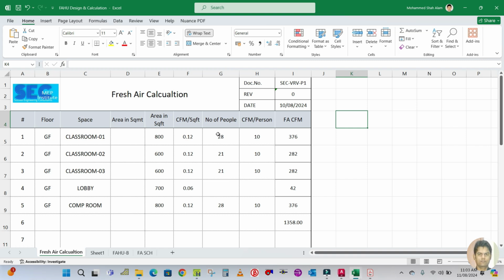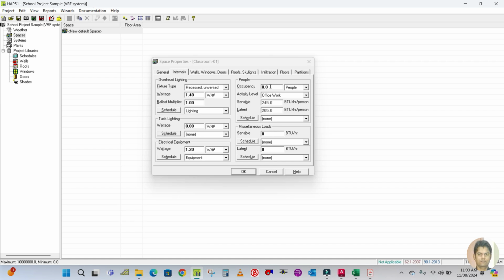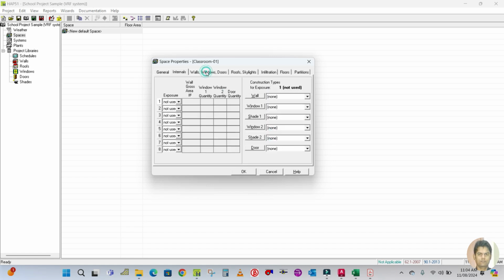The number of people is 28 people for 800 square feet. So just go here, enter 28. Office work or seated at rest. They are seated at rest. Seated at rest. Okay. Then you have to select here people, and next is wall and window.